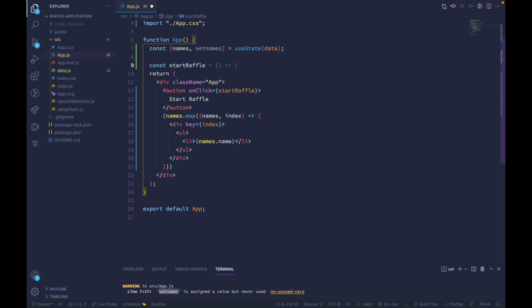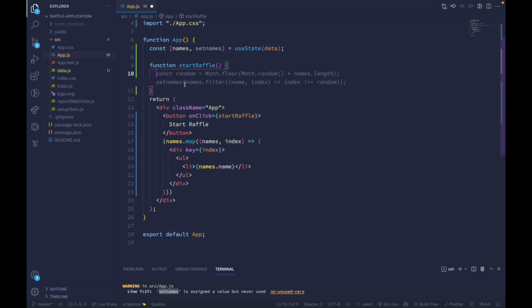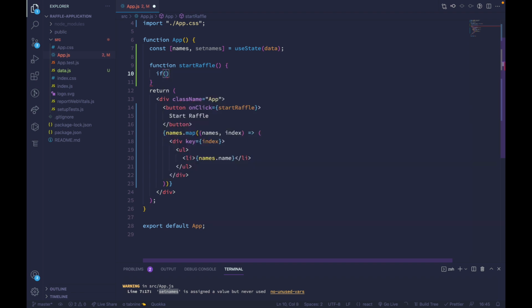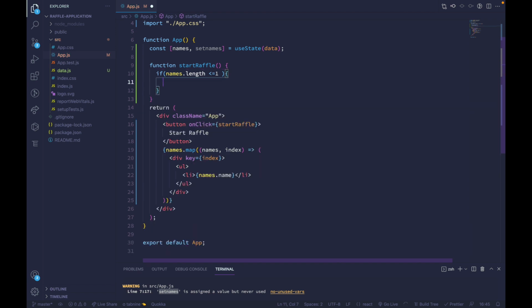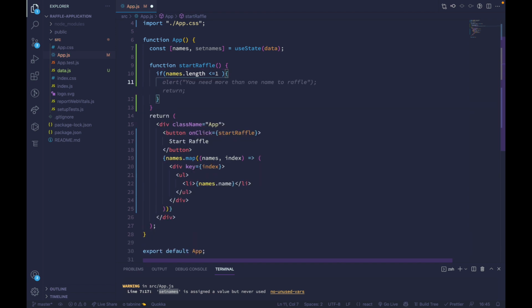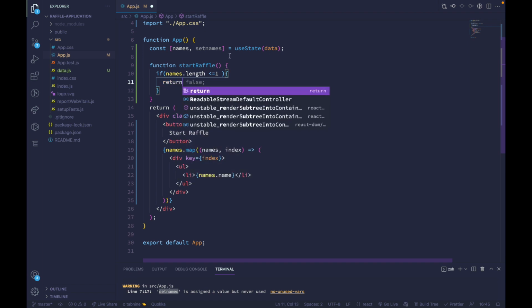We'll create a constant, or we can just add a function with this name. Thanks for the intelligence, but first of all, I want to check if names.length is less than or equal to 1, then I don't want to execute anything from here.